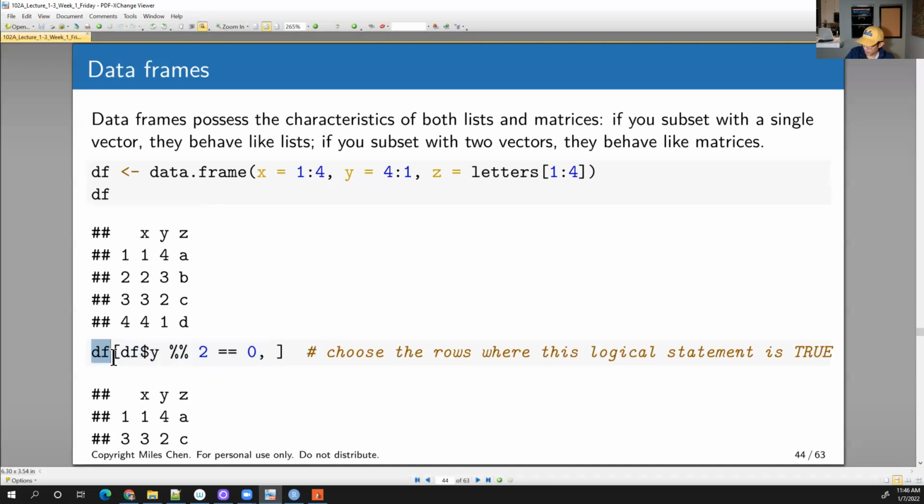And I can say from the data frame, I want all of the rows. So notice there's a comma here. I want the rows where this statement is true. This is a logical statement. It says take column Y. So df$y, I'm subsetting it. So we're just looking at column Y. And then we're going to run this operator. We're going to just say divide by 2 and find the remainder. And if that remainder is 0, meaning it divides by 2 evenly, so this is an even number, then if that's true, I want it.